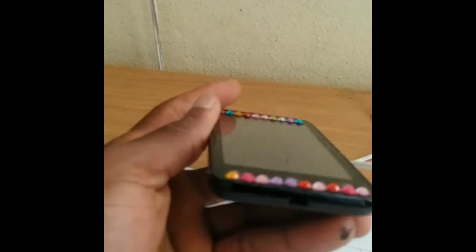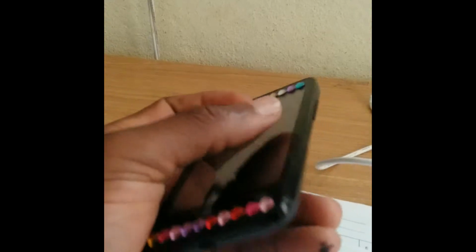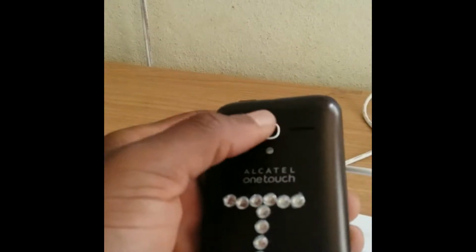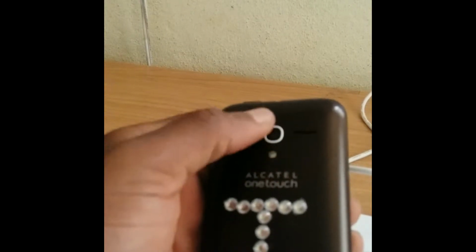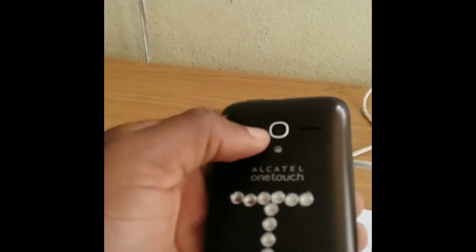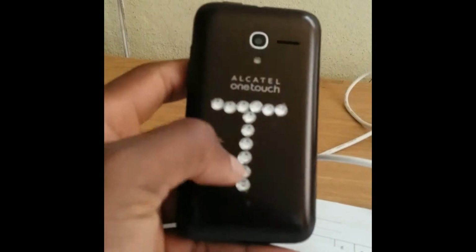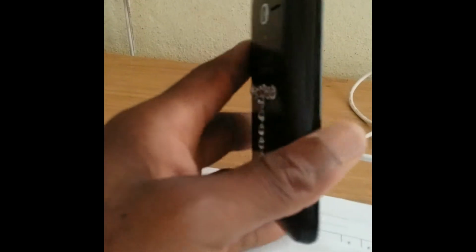Top of the phone you have the power button, the headphone jack, and a mic. To the left of the phone there is no button. And there at the bottom, this is where you find the USB charging port. On the back, of course, you find the speaker, the camera, and of course the flash down the bottom for you to record video clips in low light intensity.